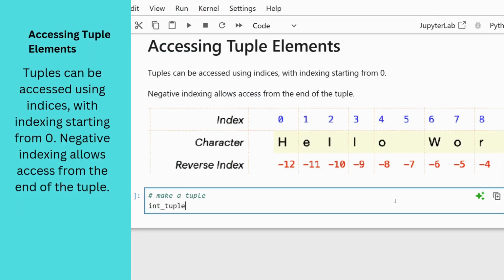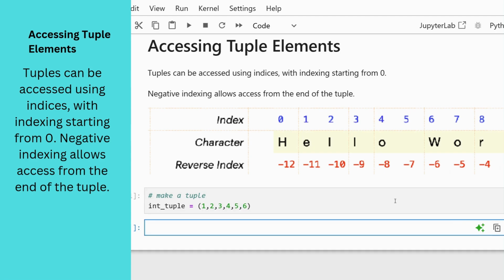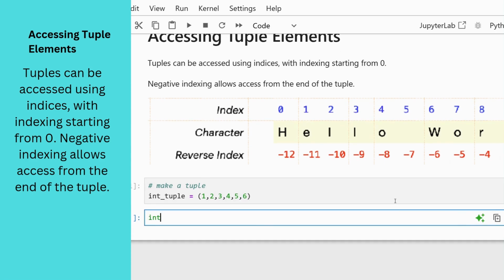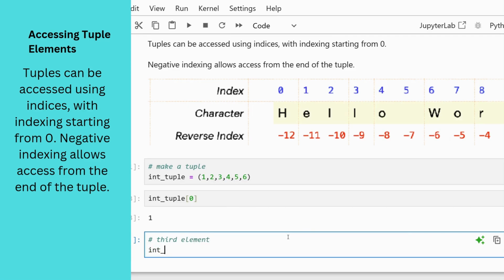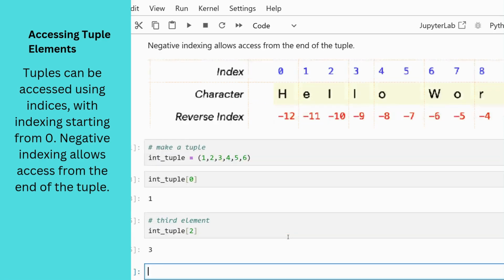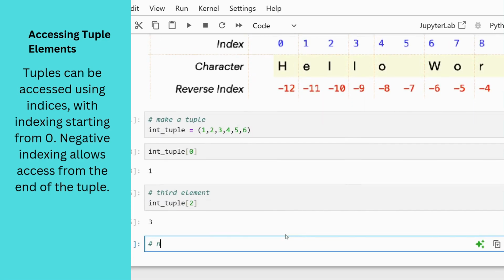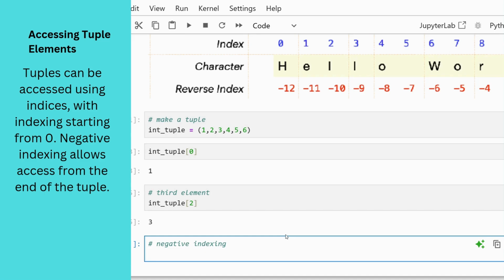Accessing tuple elements. Tuples can be accessed using indices, with indexing starting from 0. Negative indexing allows access from the end of the tuple. Just like lists, elements of a tuple can be accessed using indices. The index starts at 0. In the example, int_tuple[0] returns 1, the first element. You can also use negative indexing to access elements from the end, like int_tuple[-1], which returns 30, the last element.